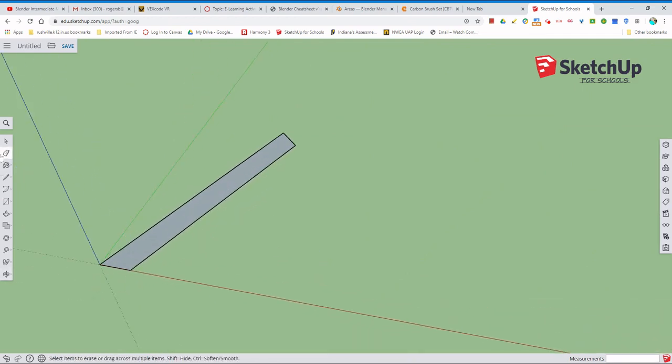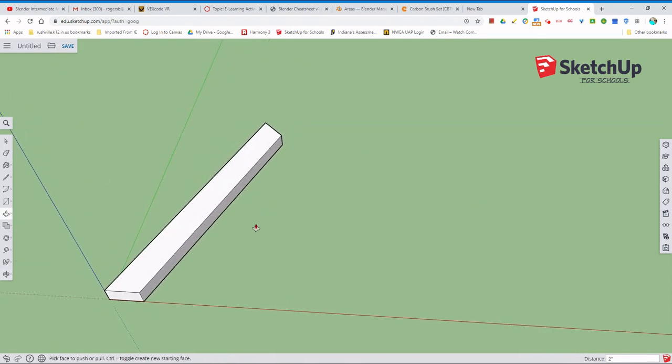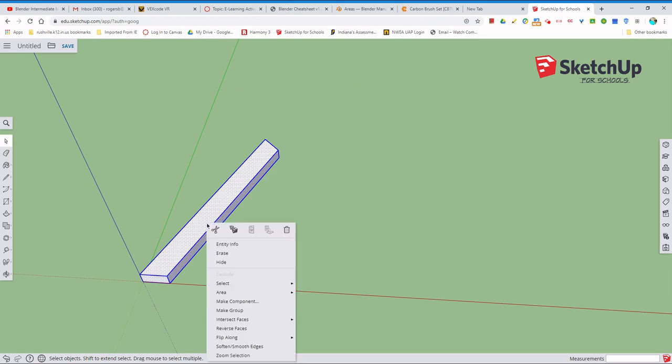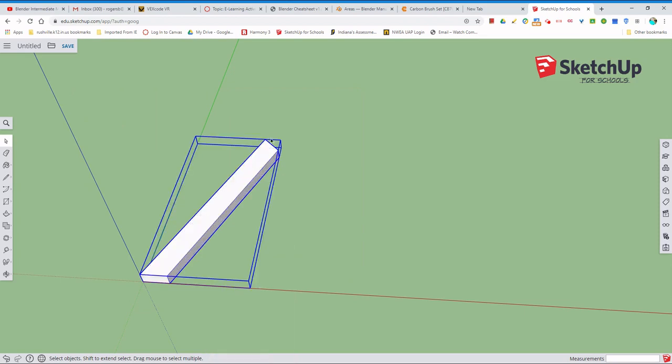All right, as a last step for this particular segment, I'm going to take the push-pull tool and pull that upwards 2 inches, and that's the overall shape of the piece that I want. Now, one last thing, I want to take my select tool, which is the arrow, draw a selection box around this object, right-click, and make a group. That creates a single piece of geometry that I can select. So I think I'm going to stop here and pause this and get set up for the next portion.